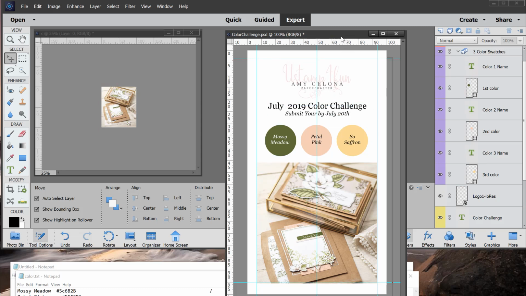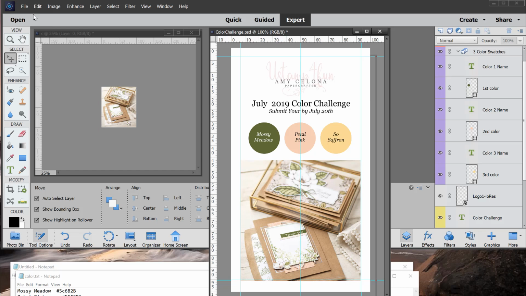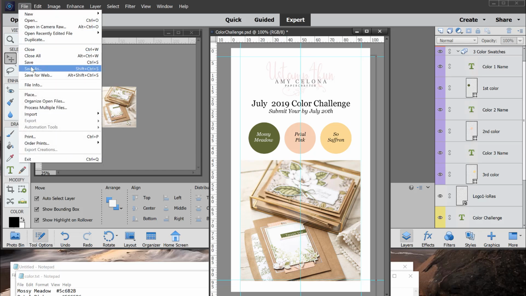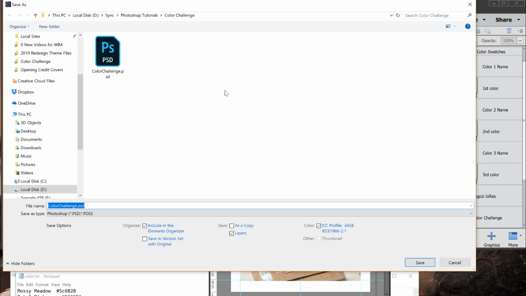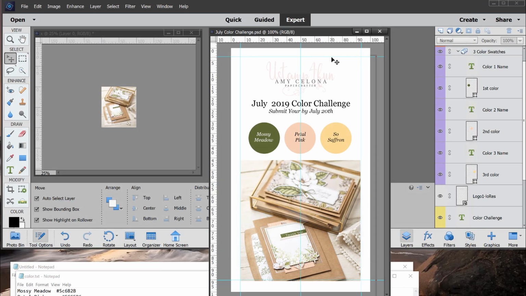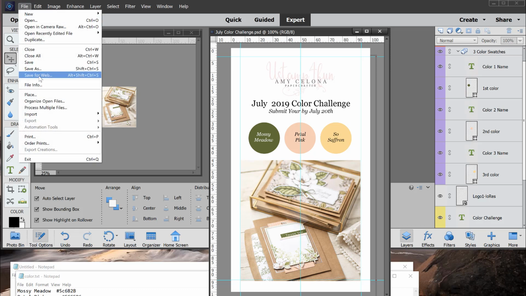And there you go. So next thing, or the last thing you're going to do, is you're going to make sure to save it. And this time I'm going to save it as July Color Challenge. And I'm going to save it as a PSD file. So this is now my master color challenge if I wanted to do this. This is my master color challenge template. And then I'm also going to export it for the web. So save for web.